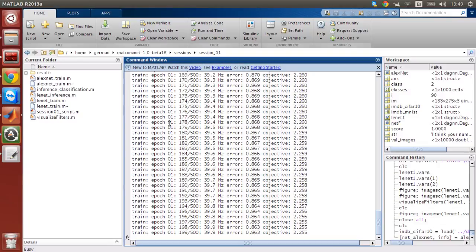So I have stopped the video for a while to show you how the network is actually converging if we wait for a couple of minibatches. So now it's 2.25 and going down slowly, but going down. Although on GPU this is much faster.